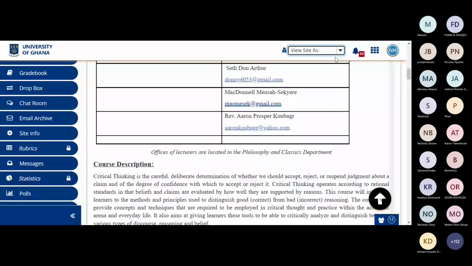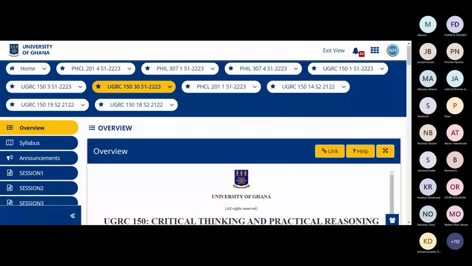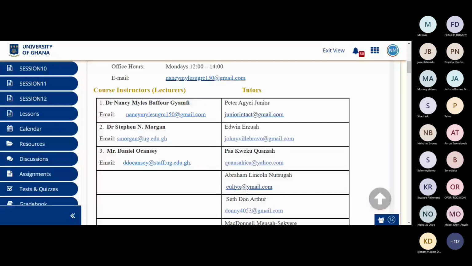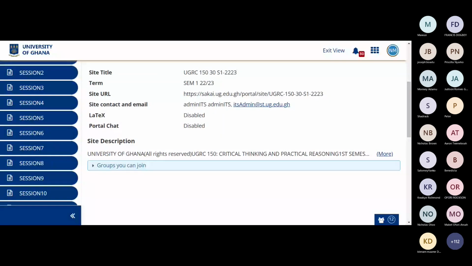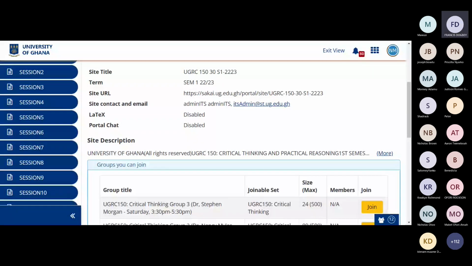So you are following. Very good. Now, if you click on Site Info, this is what you should see. I'm viewing now as a student, so I'll see what you see. Then you select this: see groups you can join. That is it. This is what you should do.